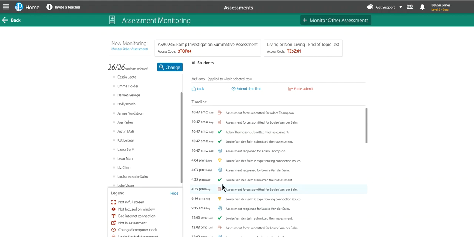So the things you need to look out for is if it says that they're not focused on the window, basically means that they've started an assessment and they've sort of clicked out of it without submitting it, and they haven't clicked the pause and exit button, so they potentially could be in another tab or something like that. That would also create an option where it says not in full screen mode.